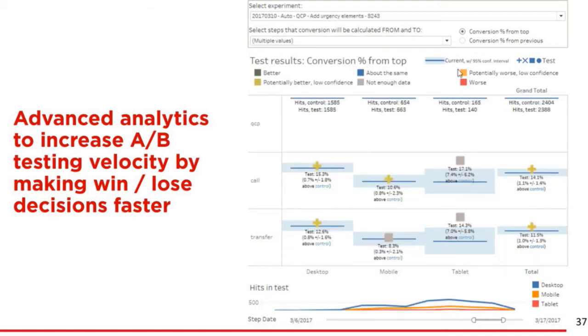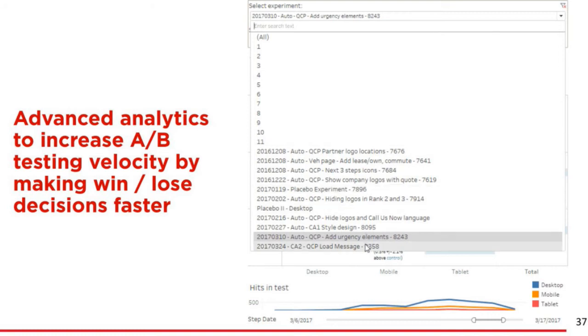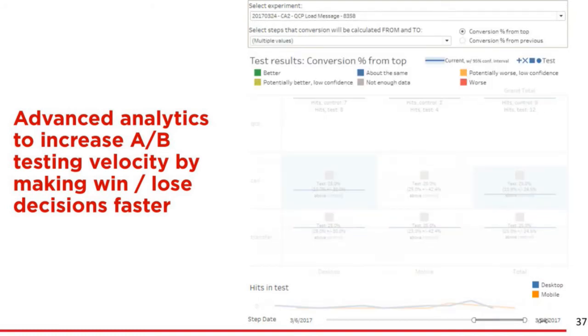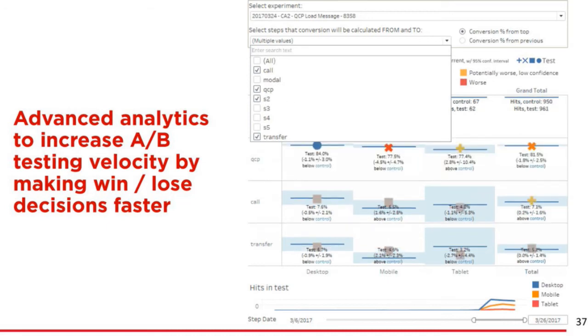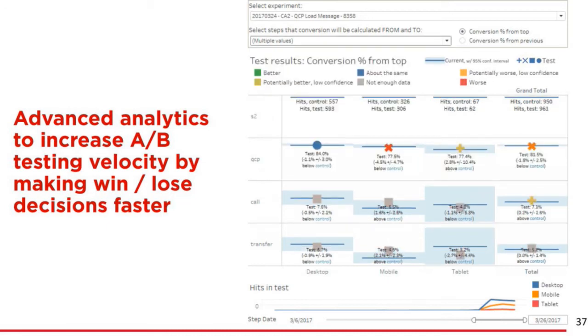And then we understand whether it's winning or losing. You can tell by the arrows there. Normally green is good, red is bad, and the yellow in the middle tells us we probably need some more time, or it's inconclusive at best.